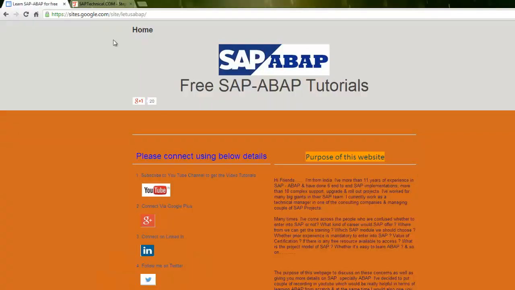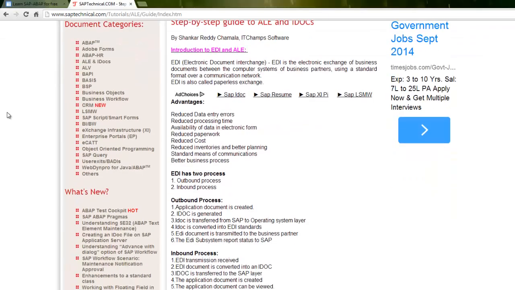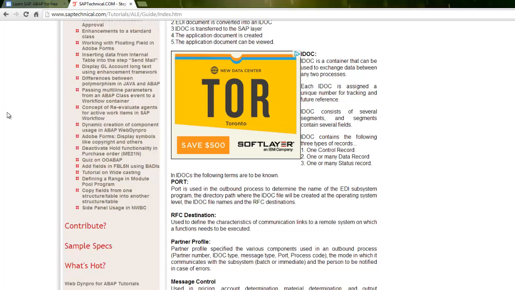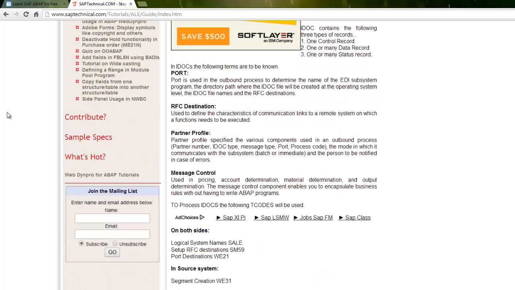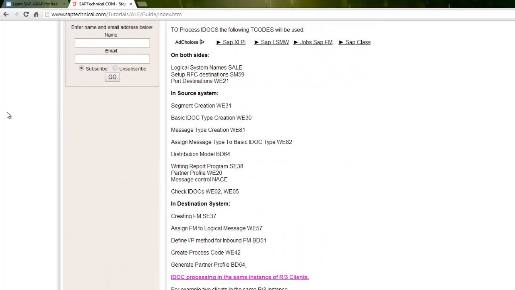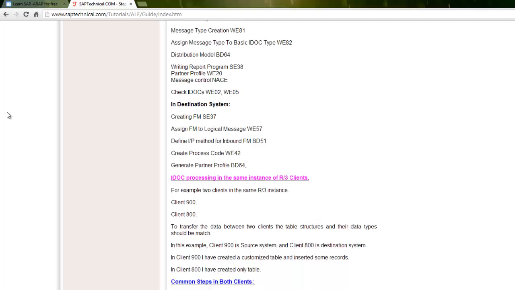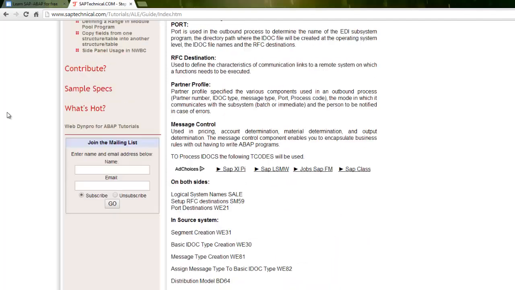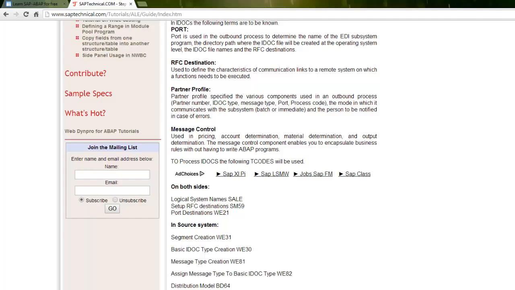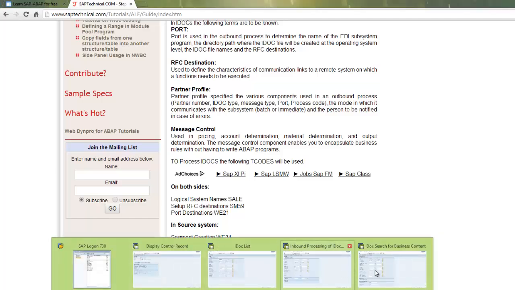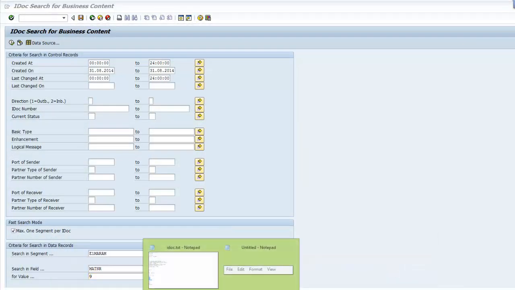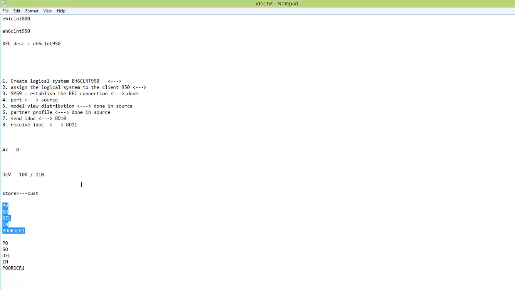So I came across one interesting link on SAP technical related to an IDOC example, and I'm sure most of you would have gone through it. But in this case, they are creating a custom segment and then a custom IDOC type, custom message type. So I would say simply ignore this one for now, and go through the process that I explained here. The standard process, try to send it through the standard way, and see whether it's working for you or not.